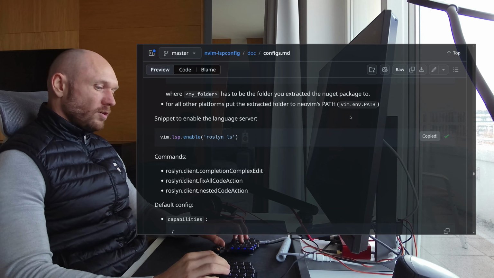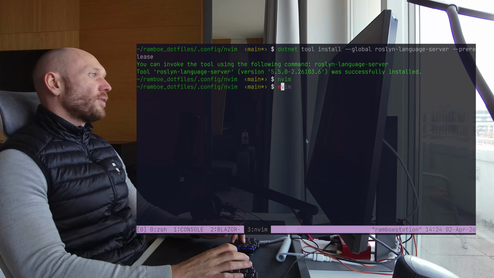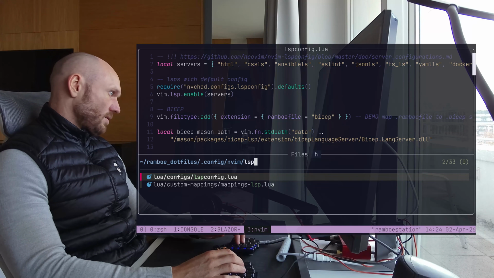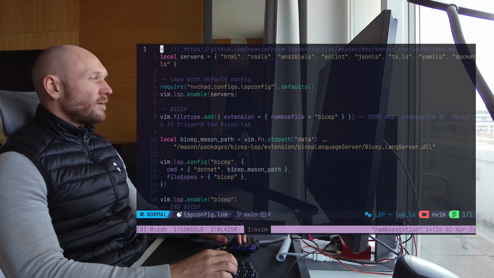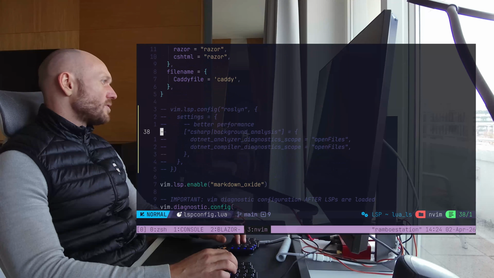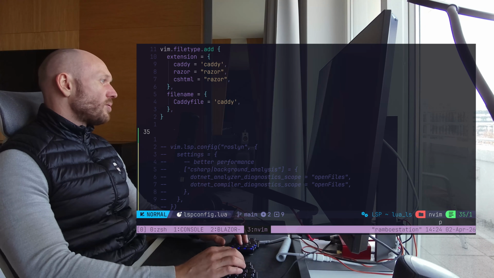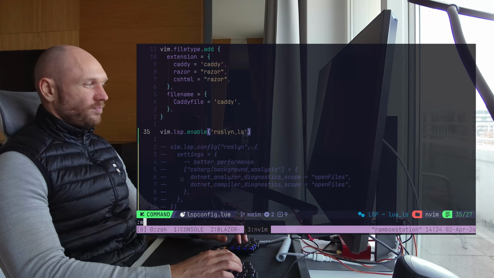I just copy this one, go back to the NVim configuration, open this, go back to the LSP config, Lua, and then where do we have? Somewhere I have the lines right here that I just commented out, yeah. And right here, for orientation at the same place, I just paste this line.